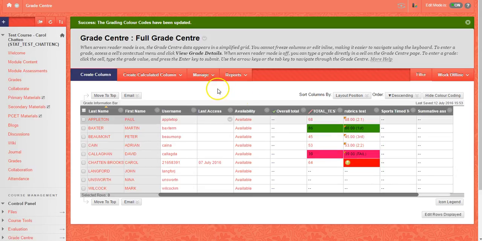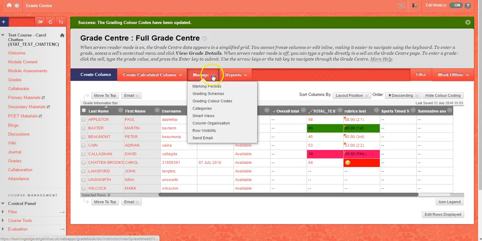Now as mentioned, you can create as many criteria as you need. So it might be that you want colours for maybe 2-1, third, 2-2, or if you're in a postgrad, for distinction, pass, merit, fail, or even if you just want grade ranges, so within 60% or within 70%, you might want different colours. It's totally up to you, but if you find it easier to just do that quick glance colour, then using grading colour codes should really help.